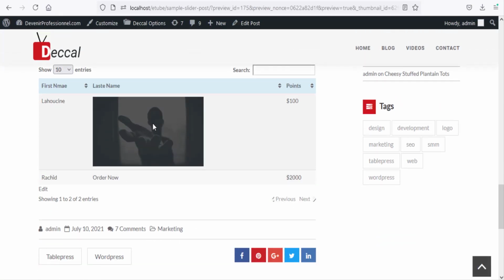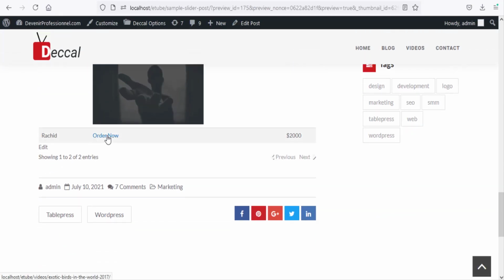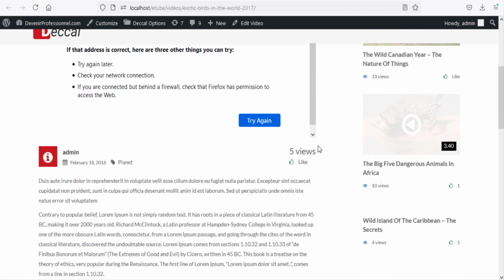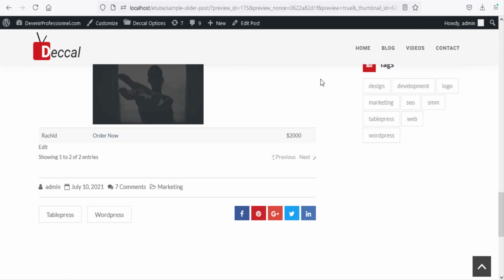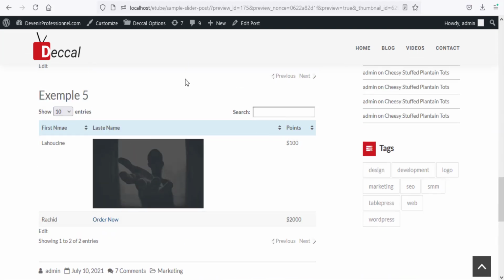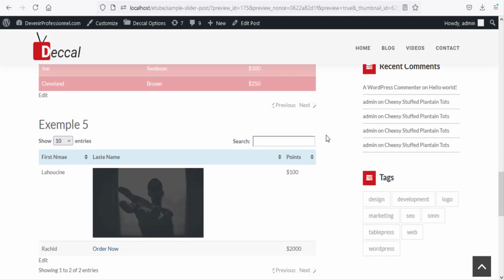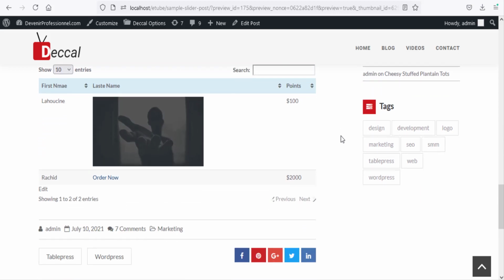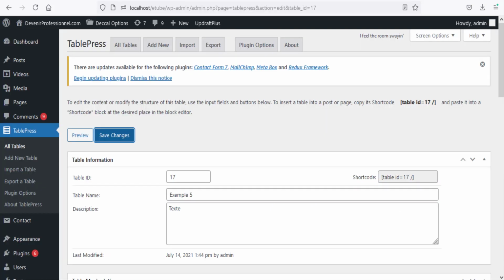As you see here, this is my image, and here the link. So if I click, I go directly to the pages. So now this is my table. Now I'm going to show you how to import a big table to do your post or the pages.